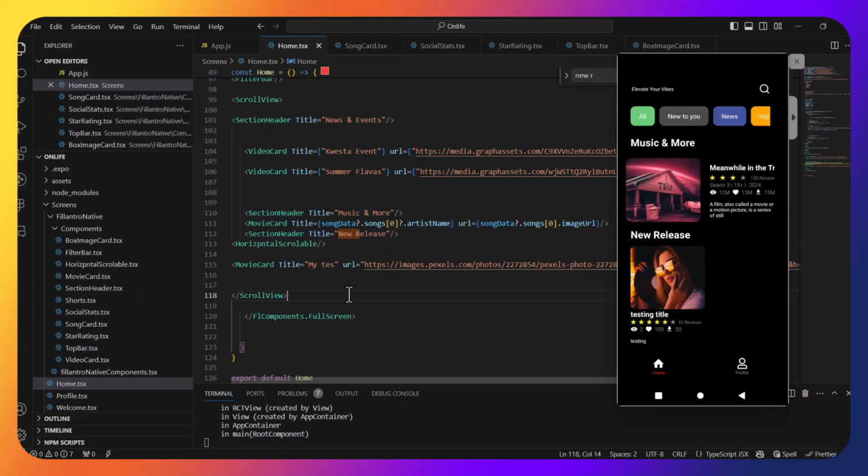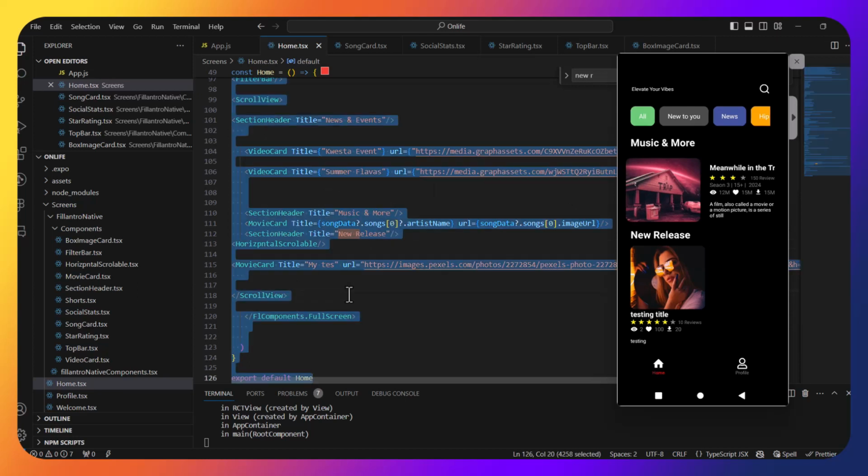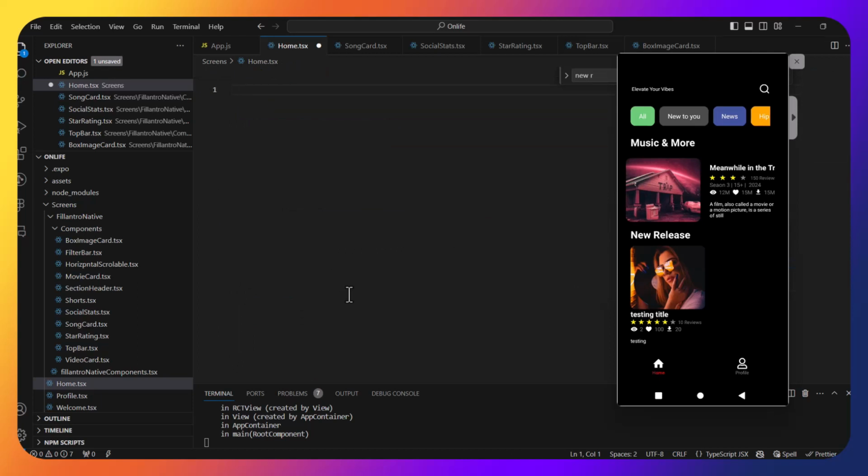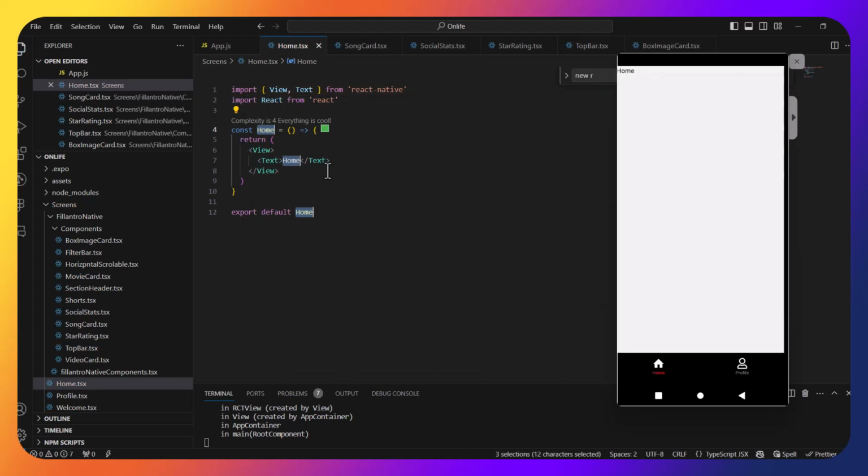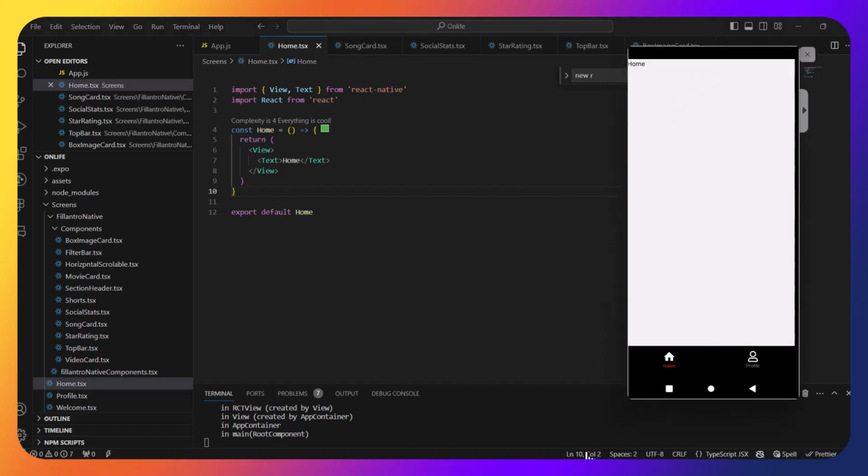I'm going to highlight everything here and delete it, and I'm going to type the shortcut RNFE, and we are just going to have home in this page. As you can see, guys, we are having home in this page. Why? Because I want to use our library. Now let's go back to here.